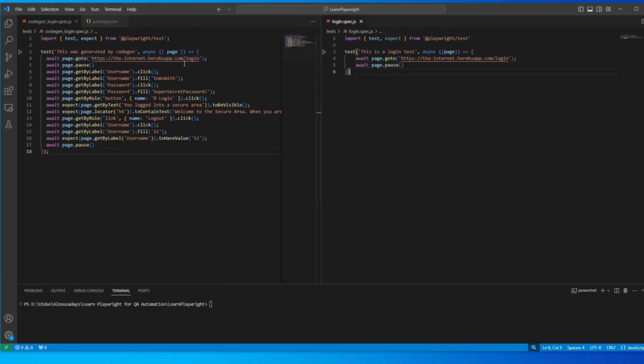What we can do here, I remove dot only in the Codegen, and I'm going to add dot only in the test that I'm creating. So only this test is going to execute. In the console, we can say npx playwright test dash dash headed, so we can see what's happening.